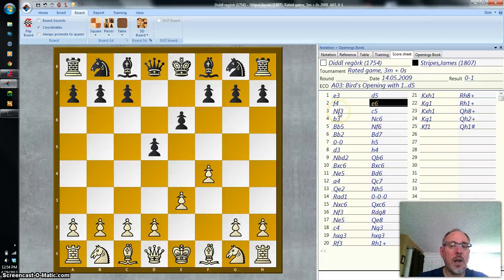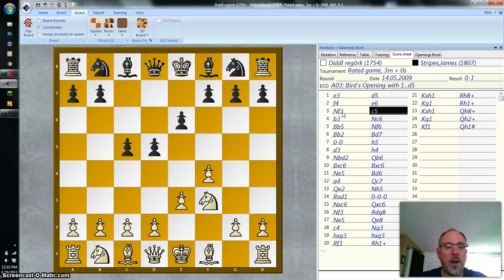White now brings out a knight. We use an N for the knight because even though the word knight starts with a K, so does the word king. The king gets the K, and the knight uses the sound at the beginning of the word, the N for knight. Knight F3. Black replies with a pawn move C5. Another pawn move by white, B3.